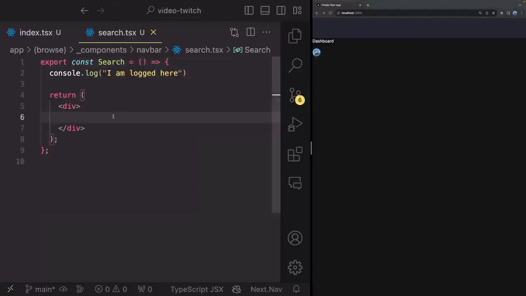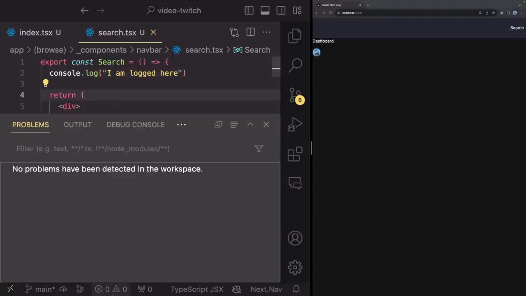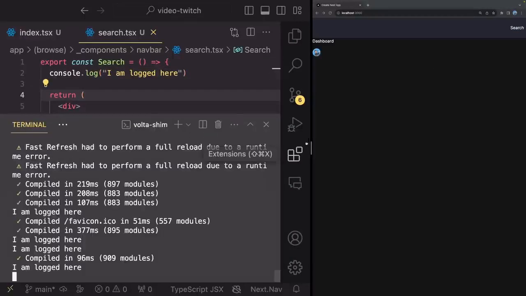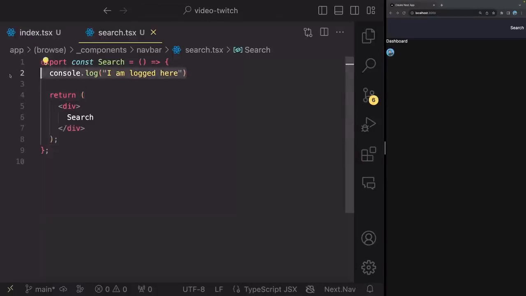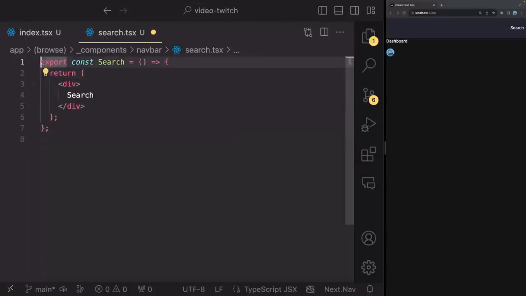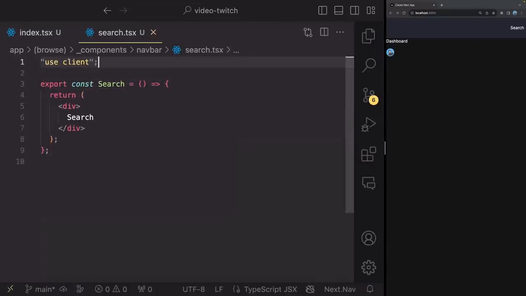But let's just add search here. The component is still rendered. So where is this log? Well, it's inside of our terminal, because this is by default a server component. There we go. You can now see the logs here. I'm logged here, I'm logged here, I'm logged here. So that's how you can easily recognize whether something is a client or a server component if you're not sure. So for now, bring back use client for this component, and let's go ahead and develop this.